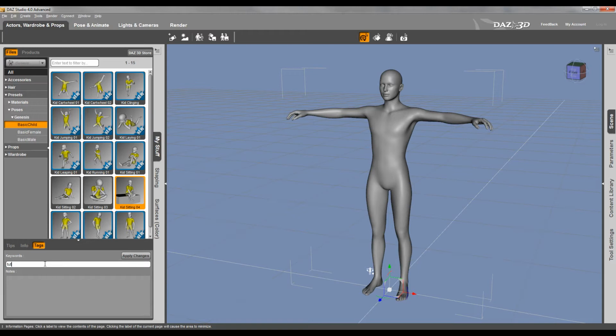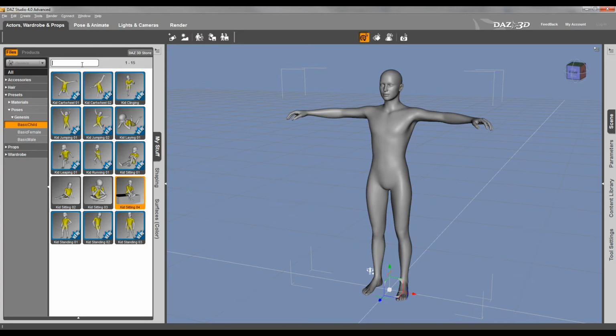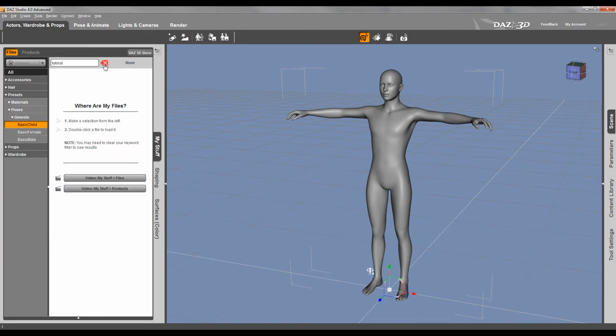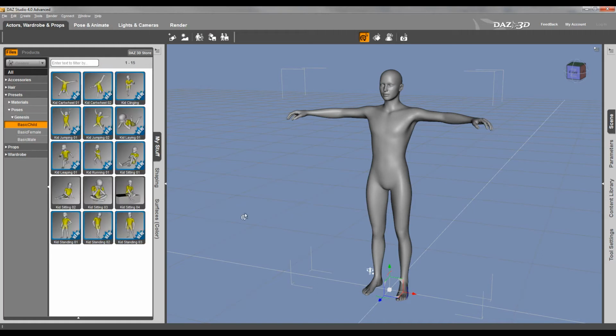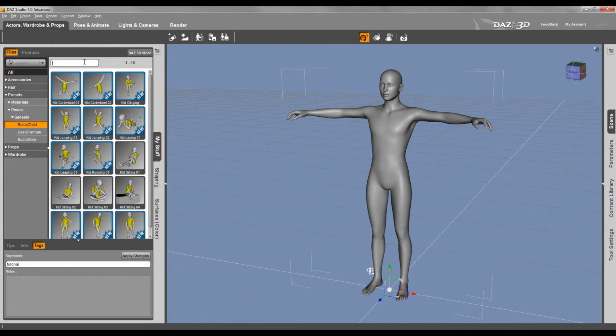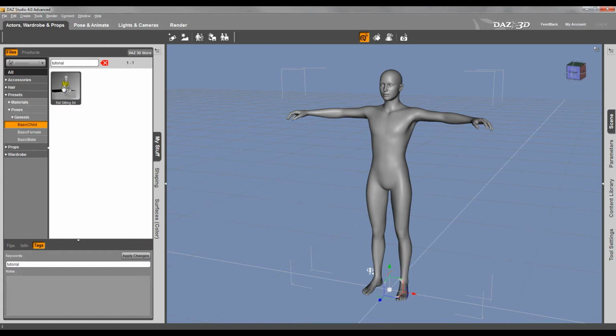For example, let's go to tutorial, we'll just find it, and now if we close it and search for tutorial, it will find it. So let's do it again. Right here, tutorial, and you can see it finds our image with the tag.